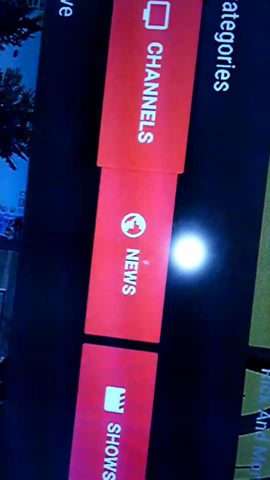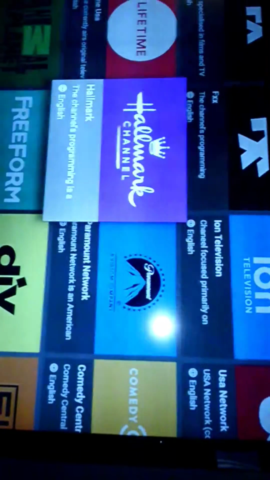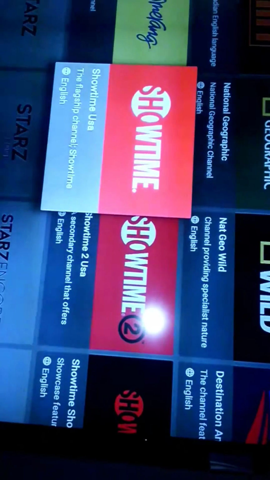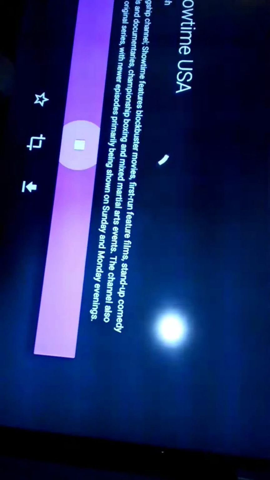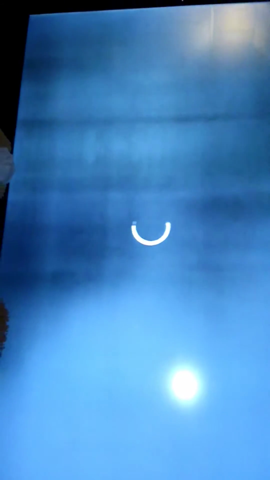Channels will have like ABC, BT. Now, mind you, they frequently update a lot of these when they don't work. They come in here and they fix them. Sometimes you can watch Showtime, but it'll actually be something on a different channel. So you let that keep turning. It takes a minute, and it's fetching whatever program it got on Showtime.